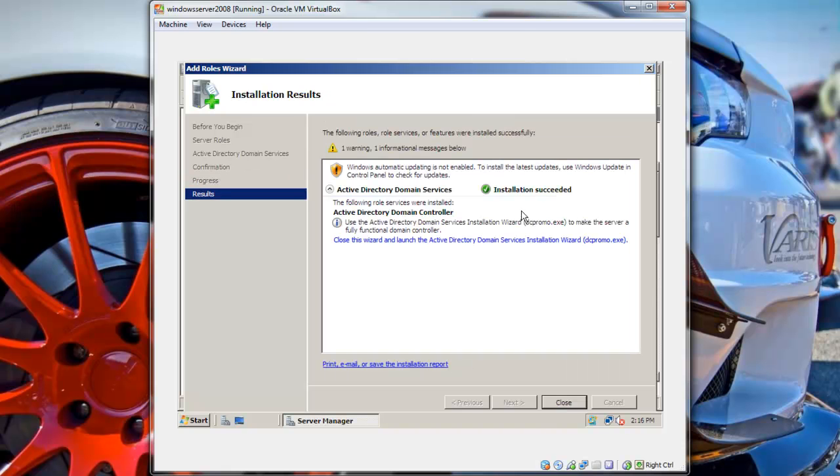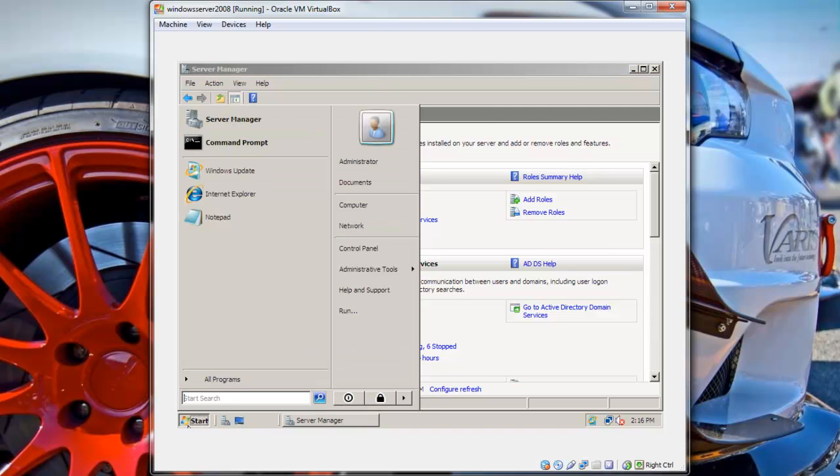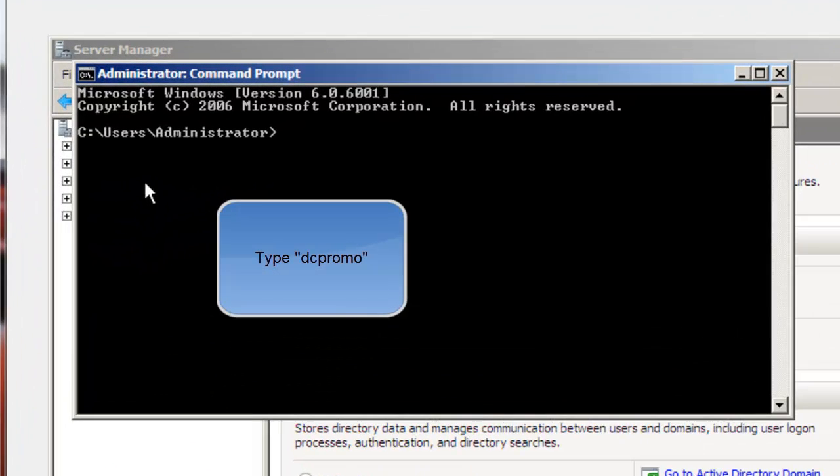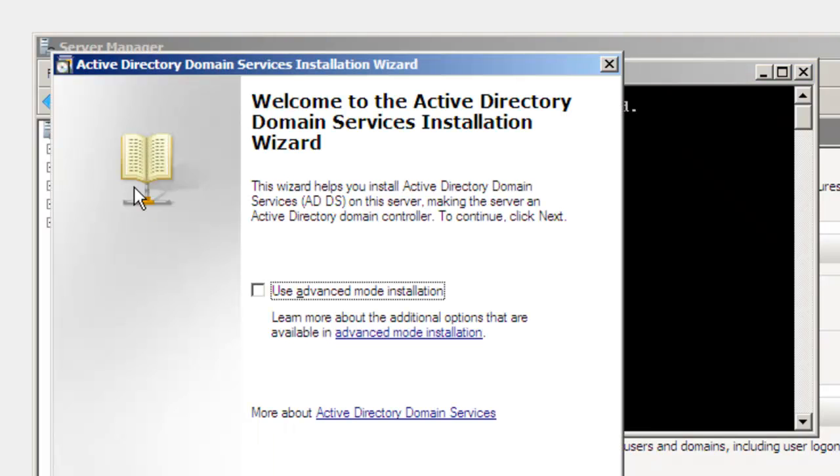Once this is finished, just click Close, and we're going to start configuring the Active Directory Domain Services. To do that, just click Start, go into the command prompt and type in DCPROMO, like D-C-P-R-O-M-O. Click Enter, and this wizard should come up.